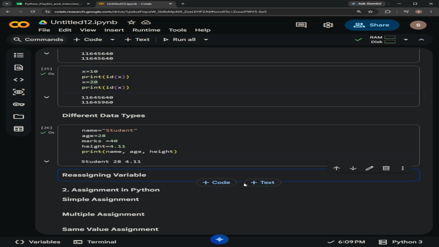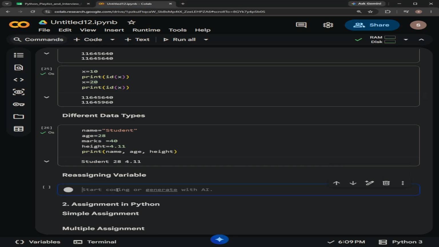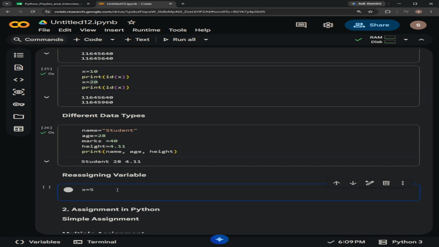And reassigning we have already seen: x = 10, x = 20 is nothing but reassigning. And one more, I will give you one more example if required. Suppose x = 5. Here I have given an integer value, and now I will give some string.